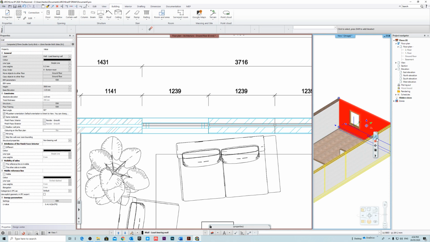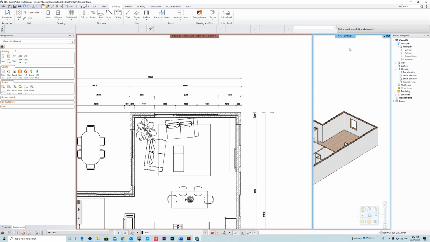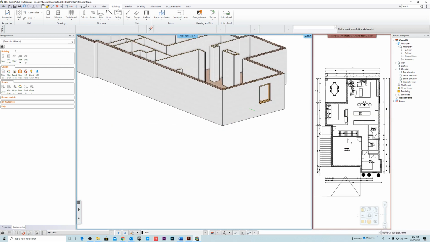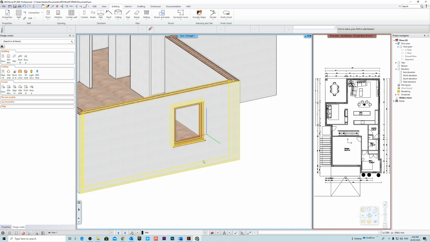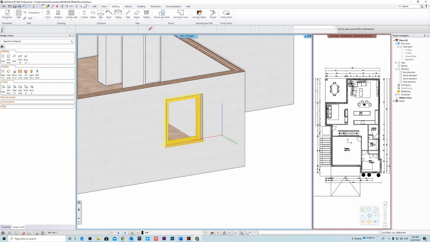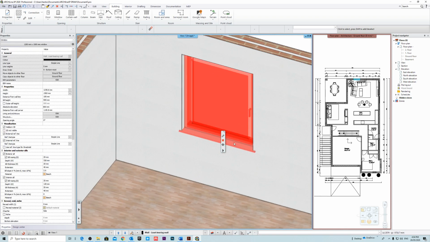So I'll just double check this wall. Okay, so all right, let's go and modify this window. For this window, we actually want a really nice thin frame, a dark aluminium frame, and we don't want any sills because this is actually going to go right to the ground.